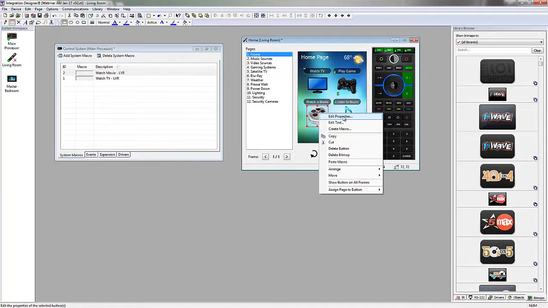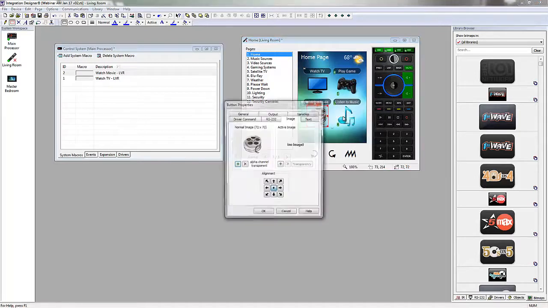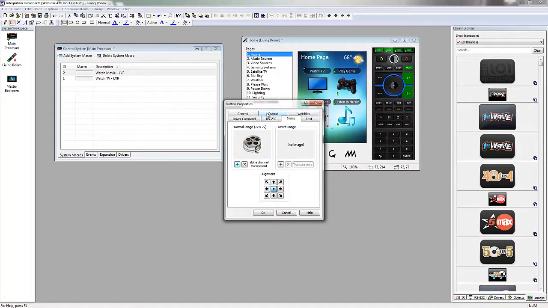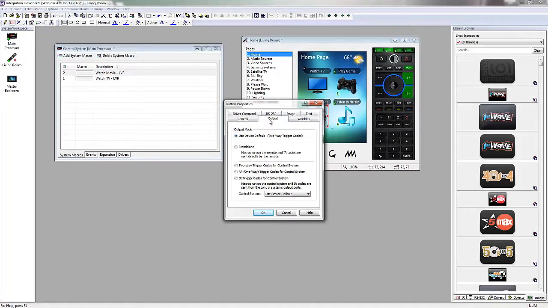So what I'm going to do is in this button itself, I'm going to right click and go into the properties of it by right clicking Edit Properties. I will then go under the Output tab. And under the Output tab, you'll see that the output mode is currently set to the device default, which we set up when we first added the device, as two-way trigger codes. I can then click on Standalone, where the macros will run on the remote and the IR codes are sent directly by the remote. Meaning that any macros that I build on this button will live on that device. Any commands I put on this button will be sent directly by the device via IR.